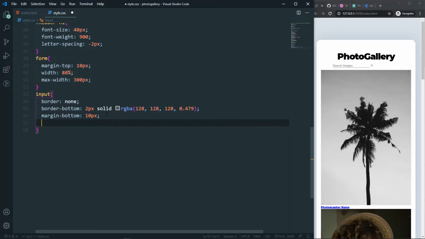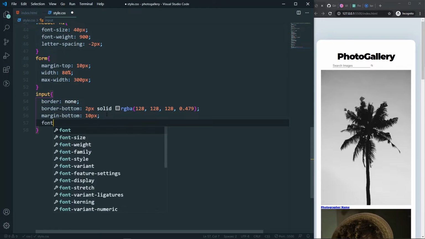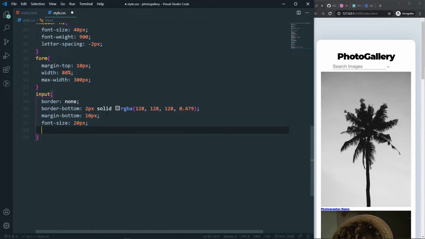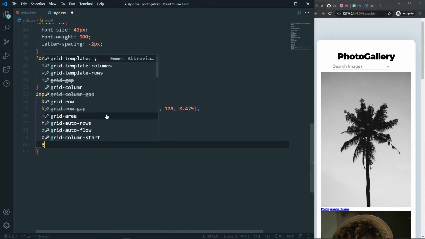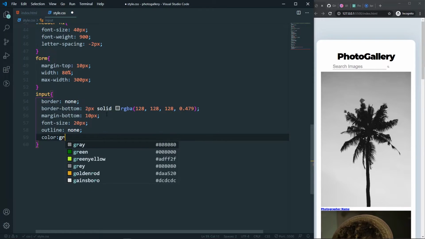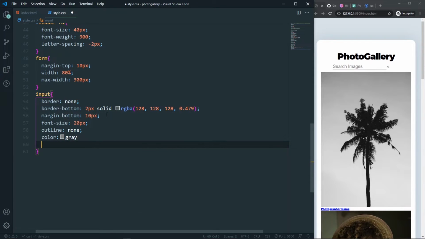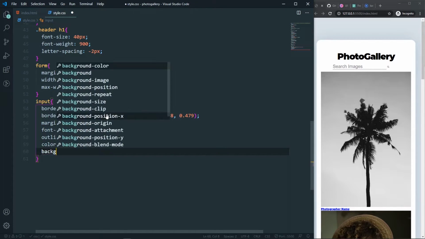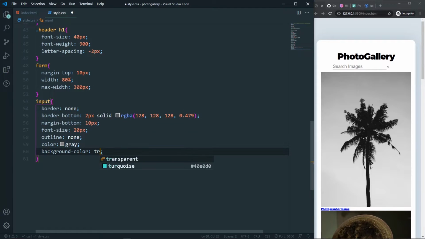After that, let's say we will have a font size of something like 20 pixel, and also let's say that outline will be none. We don't want any kind of outline. So color will be gray, and also background color will be transparent. So it's looking good now.